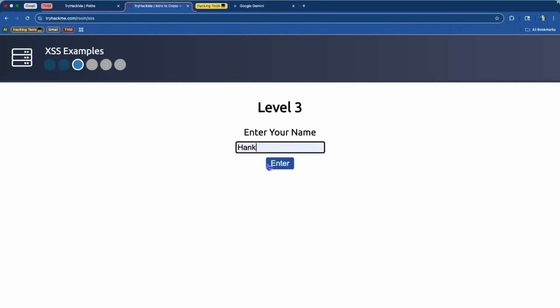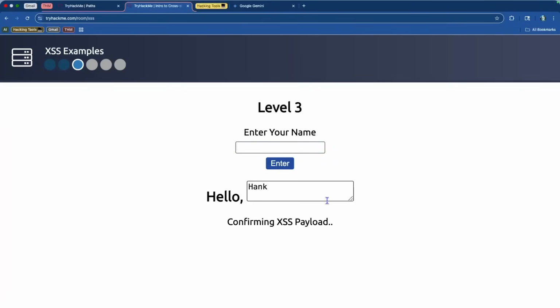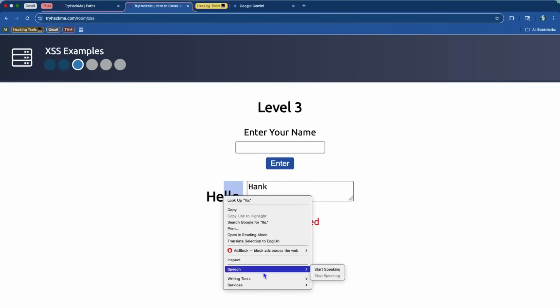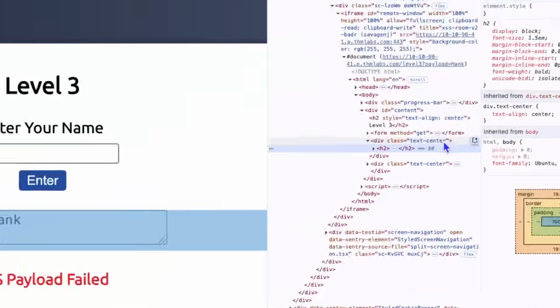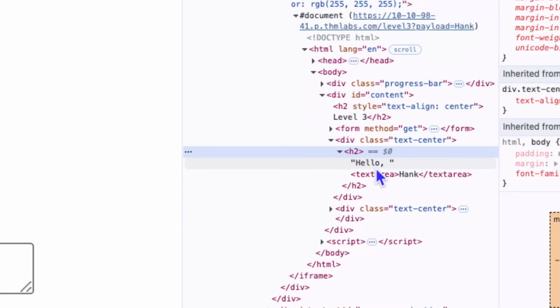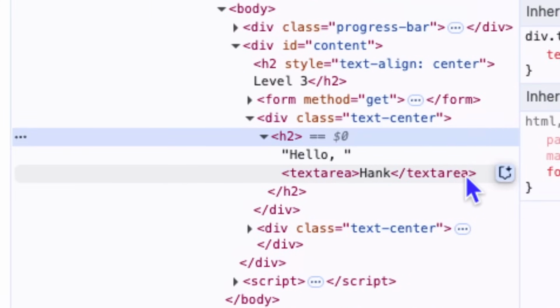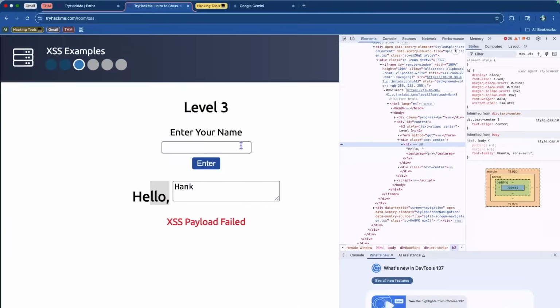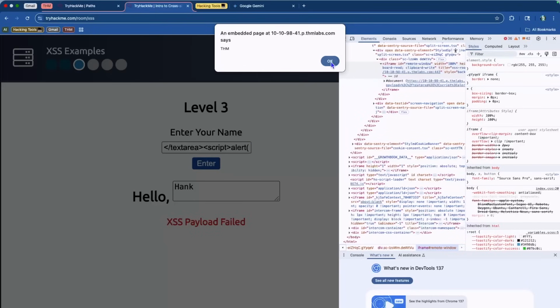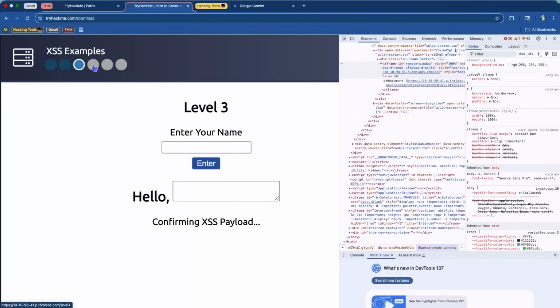This one right here, if we do Hank, enter, and it says hello Hank, this is the text area portion, right? So if we look at the source code for this again, so inspect the element, go right here, we go right there, and then we should see that it says text area, and then it has that. So we need to put this piece right here, this last piece, closing piece, before we put our script. So it's going to look like this. You do that /textarea and then close, and then from there you paste your script, right? And then press enter, and there you go. There's our pop-up. So that's level 3.